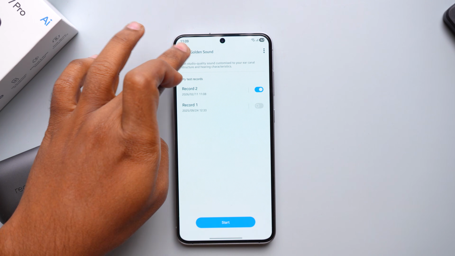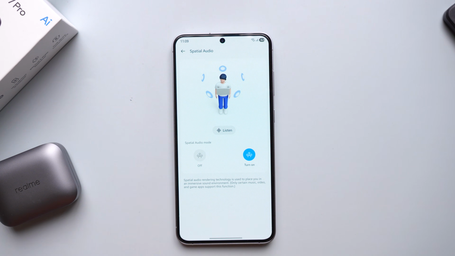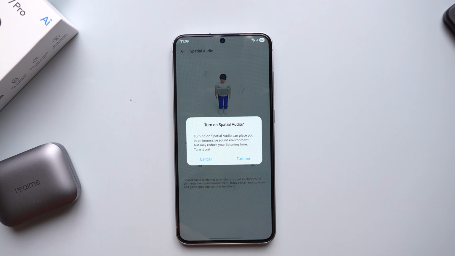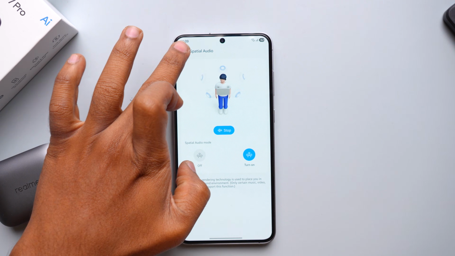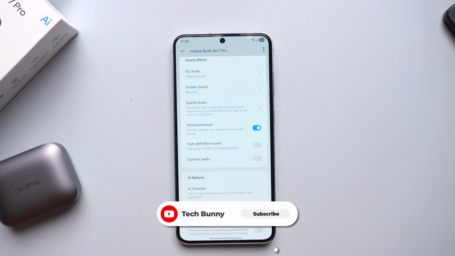We also get the spatial audio feature with these, which you can turn on and off as well. If you are watching any content that supports spatial audio, then this feature is very useful. The next option is a volume enhancer. It basically increases the output level of your audio device. This is not about increasing or decreasing the playback volume. It boosts the overall loudness ceiling you are listening at. Once you play music, you can clearly hear the differences by turning this option on and off.